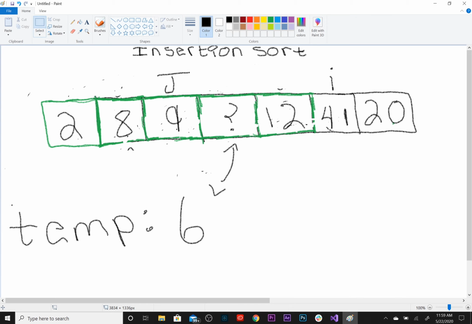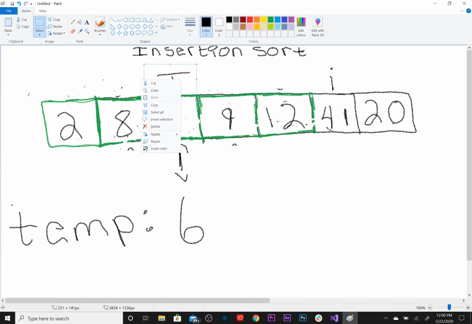So in this case, we make the next comparison. Is j greater than our temporary variable? In this case, yes. So again, we move it over. We are constantly moving over and comparing. That's all we're doing. 9 question mark and j is decremented. So now j is here.